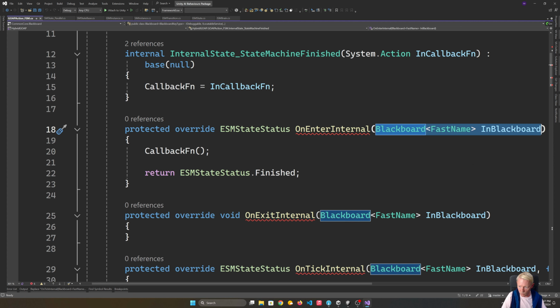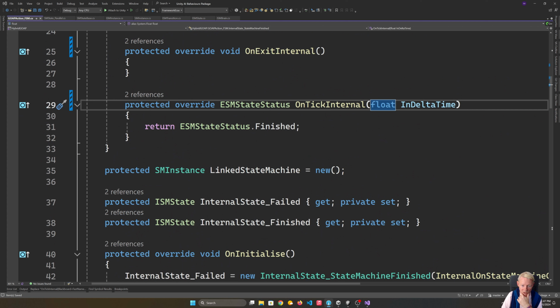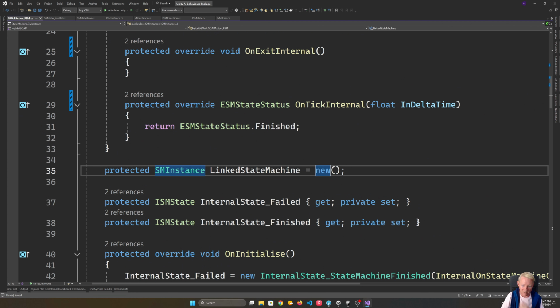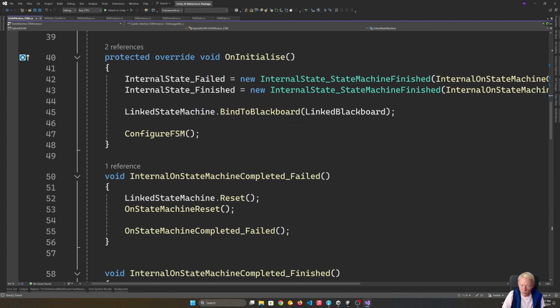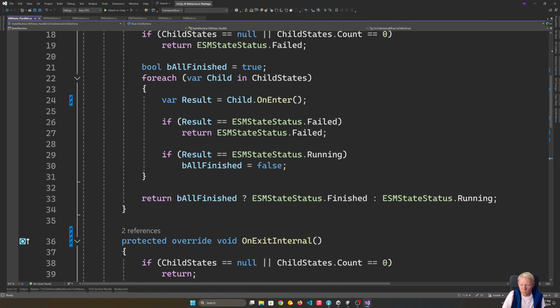It's just that renaming. The other thing to check here, where we had our linked state machine, I will actually make that an ISM instance so that, even though immediately afterwards I will new it like that, for anything else that's accessing that linked state machine, it's having to go through that interface. It just makes that clear and explicit, which is good.